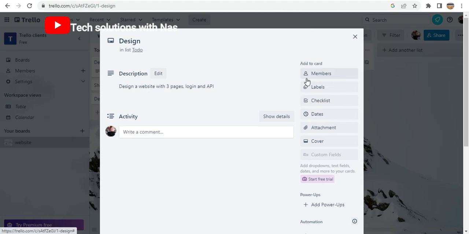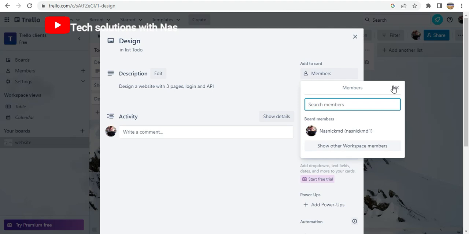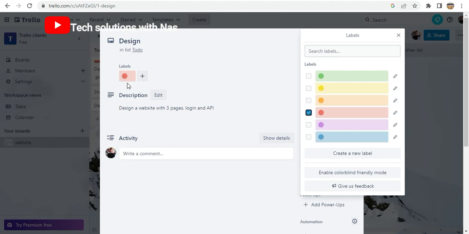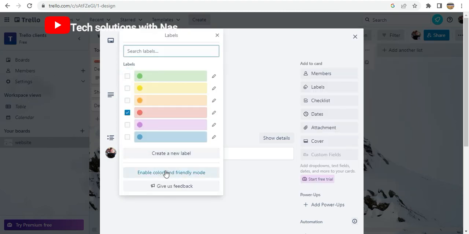After that, I can choose to add a member to support me on this. The next thing is to add labels. These labels are meant to help you distinguish between different cards, and how urgent some cards can be. Let's say the client has given me 2 days to deliver the design for him to inspect. So I'll use the red color, and because some people are color blind, I'll enable color blind friendly mode, and then I'll select it and name the label urgent.